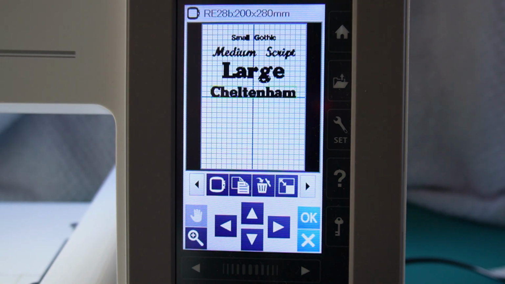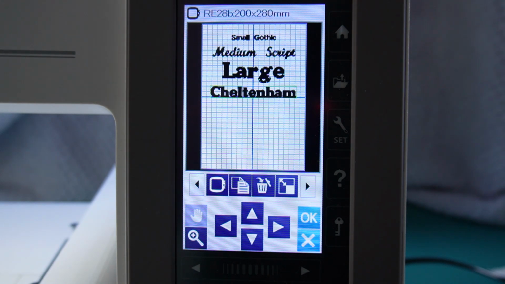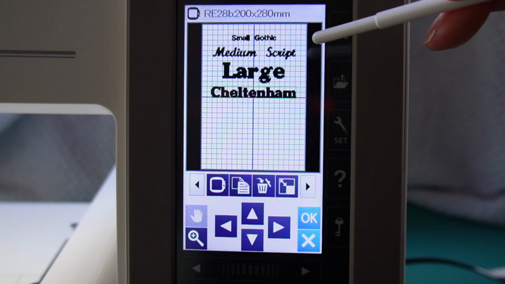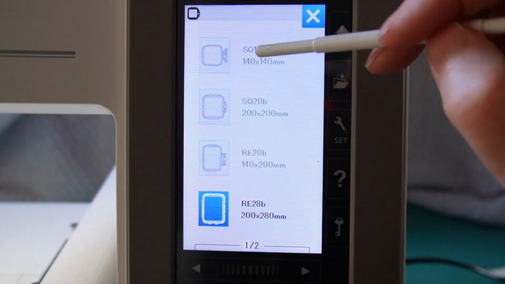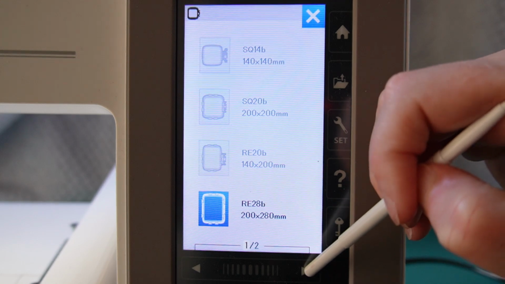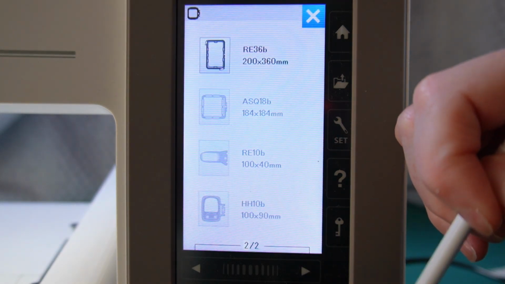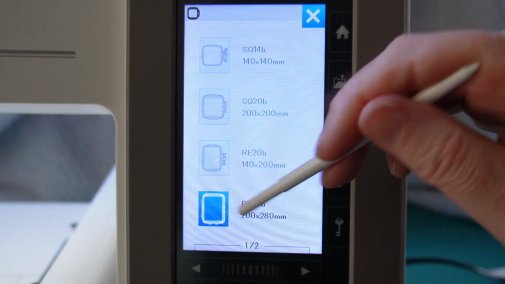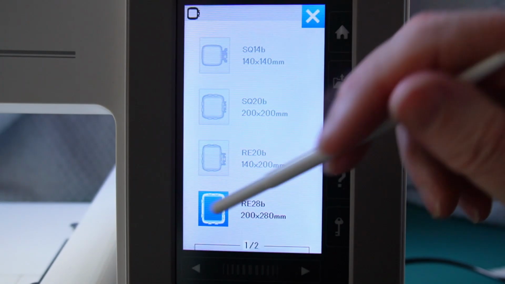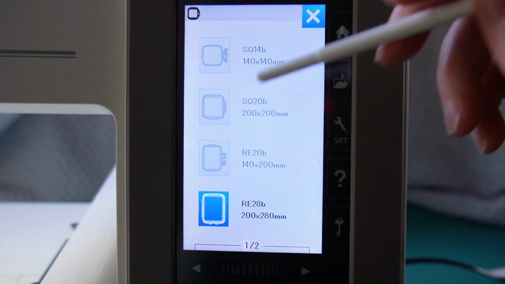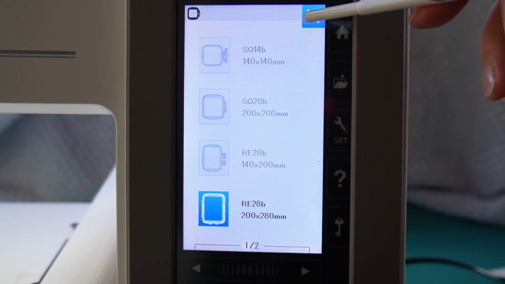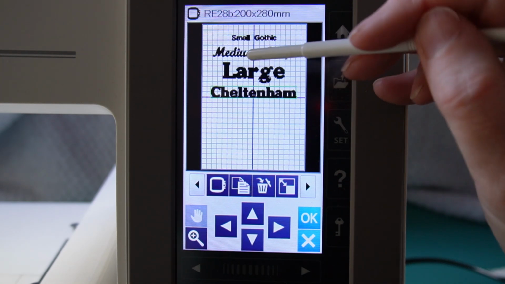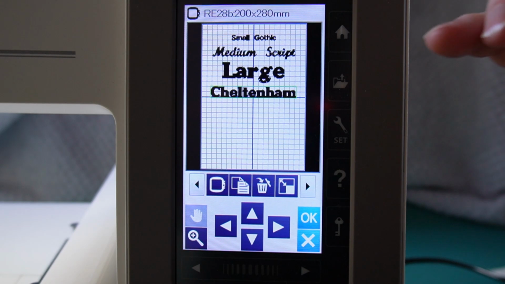I'm going to show you something different now about the hoops. This is only using up half the hoop, and I'd like to do it in a smaller hoop. If I go into hoops, the machine has greyed out all of the hoops that it won't fit in. So there's this one that it will fit in, the 200 by 360, and this one, the 200 by 280, but it won't fit in any of the others. So it's not letting me put them there. But I know that this is actually less than 20 by 20, so I should be able to fit it. Let's make that happen.